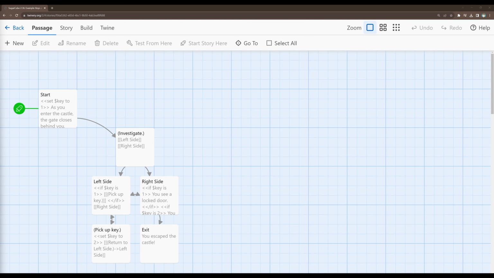Welcome to a tutorial video on Twine 2.6. In this video, I'm going to show an extended example of improving a previous example, keys and doors. So we've now seen how we can use the three sister macros to the link macro, link prepend, link replace, and link append to produce output.